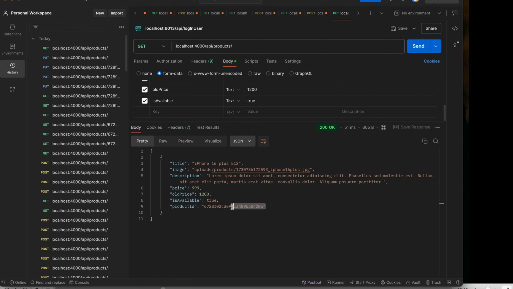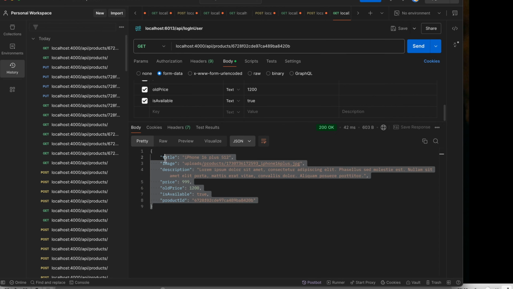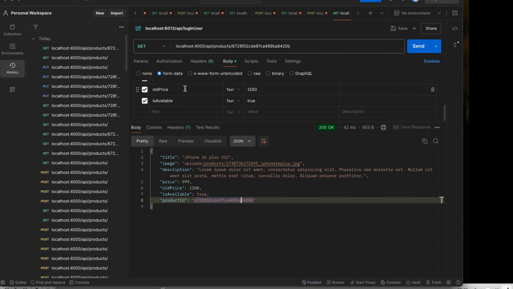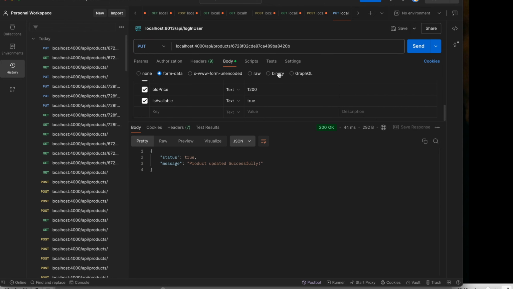So this is our product ID right here. Copy, and then let's paste it here. You can see now we are getting this product, right? If I say PUT, we just update our product. Now product updated successfully. If I want to delete it, I can just delete, and we get product deleted successfully. And then we no longer have anything.